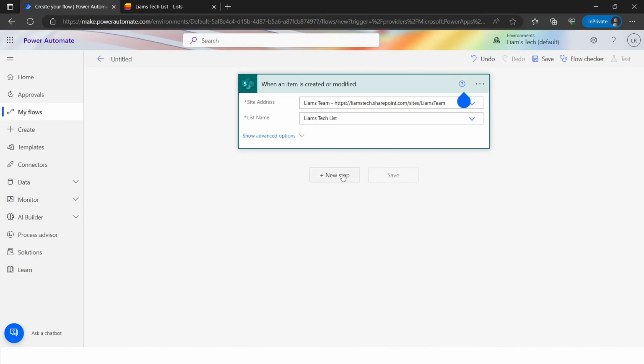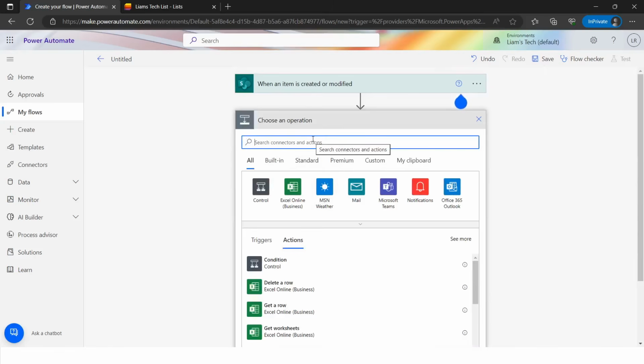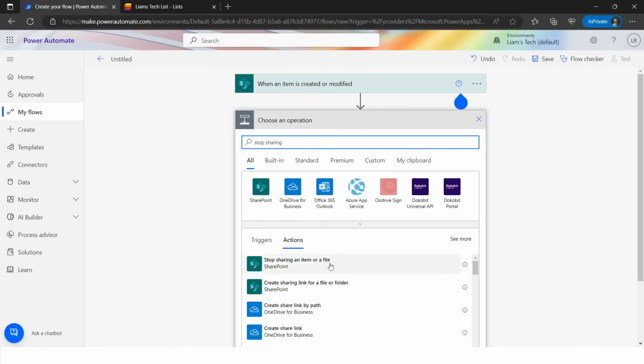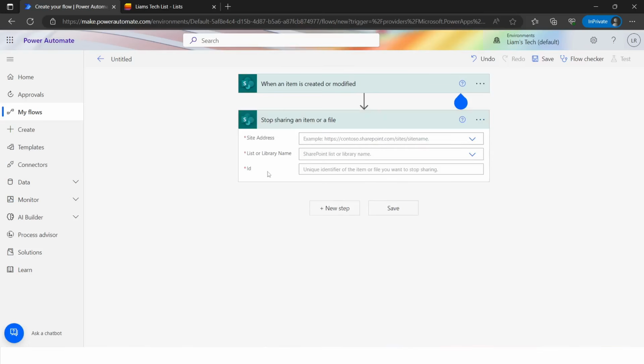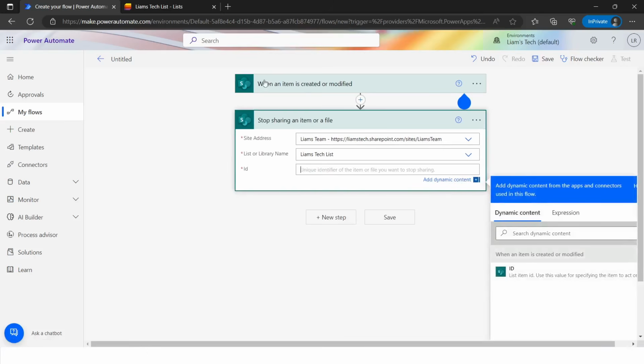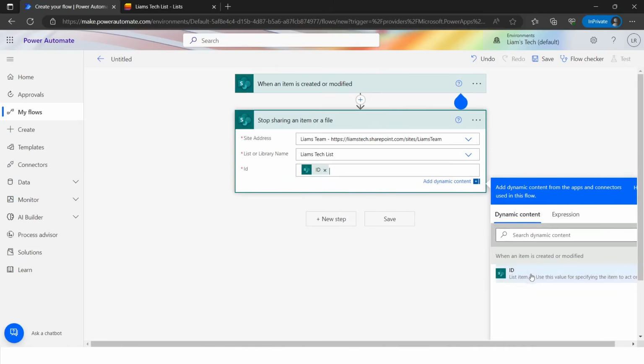I'm going to go new step, and then we're going to type stop sharing. So stop sharing an item or a file. For the site address we'll pick the same site again and the same list. And the ID this time is going to be the ID of the step above, so when it's created or modified.